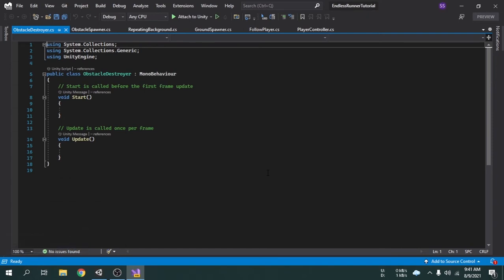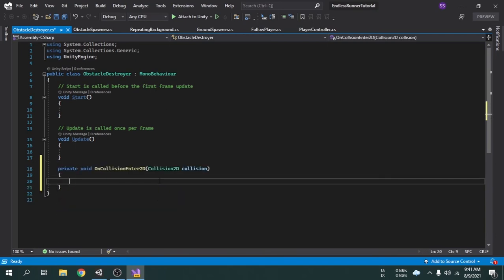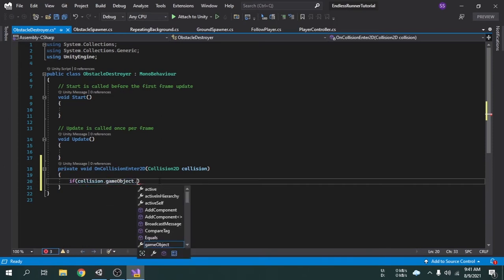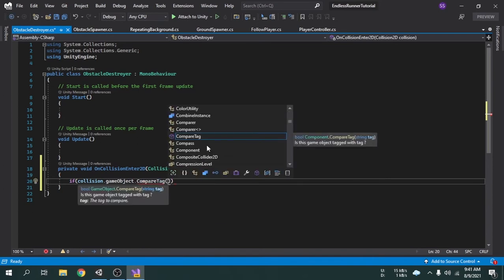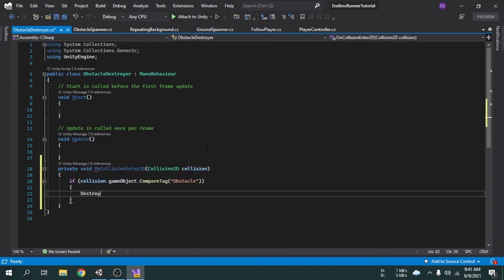In this script, we will not even use the Start or Update function. We will use another function which is OnCollisionEnter2D. And then we will make an if condition, like if the collided game object's tag is obstacle, then that object will be destroyed. So, we have to write, if collision.gameObject.CompareTag is obstacle, then we will do Destroy collision.gameObject.